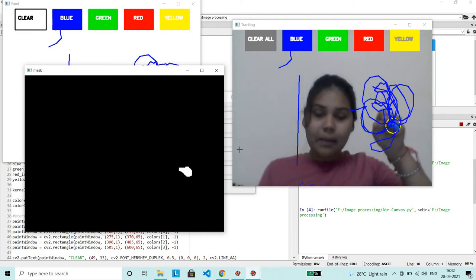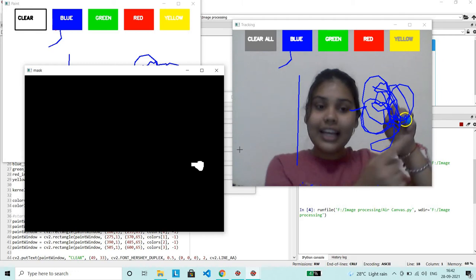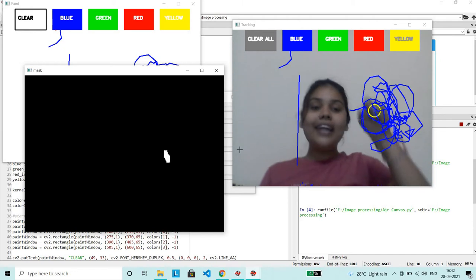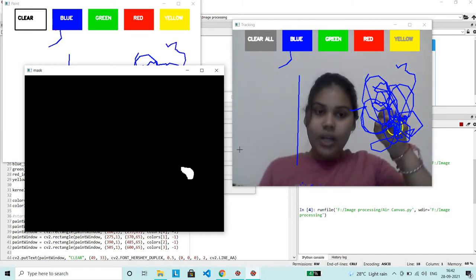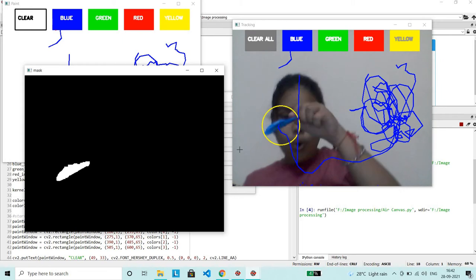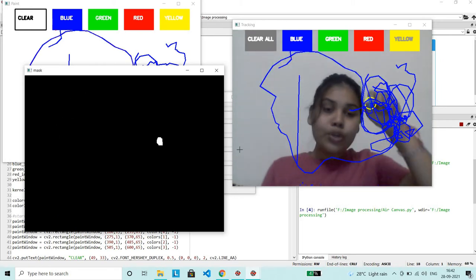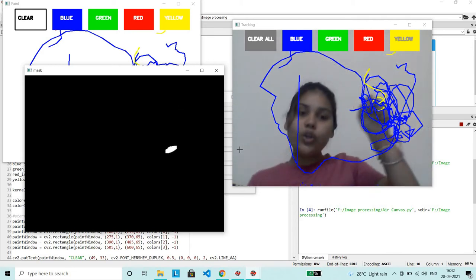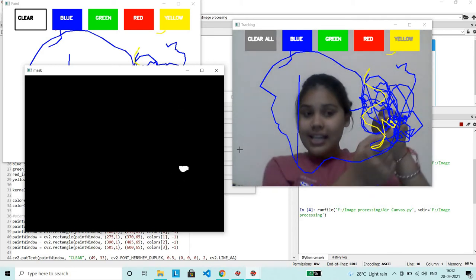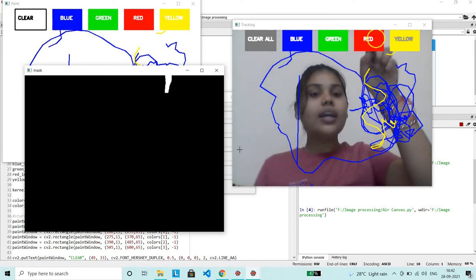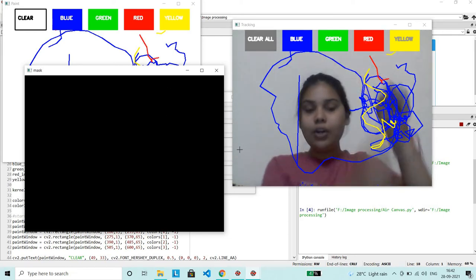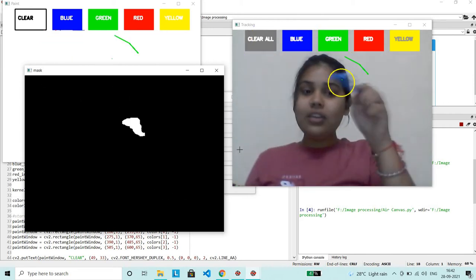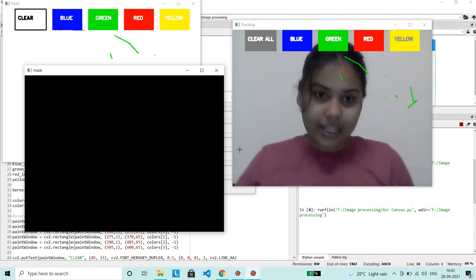After creating the mask, we have created the contour of this using the cv2 inRange function, and we have defined the center coordinates of this contour. So wherever these coordinates go, we can draw on the screen. If this coordinate goes into the yellow rectangle coordinates, we can draw using the yellow color. If the center coordinates of the contour go into the red color rectangle coordinates, then we can draw using the red color. And if it goes to clear all, we can clear the screen.